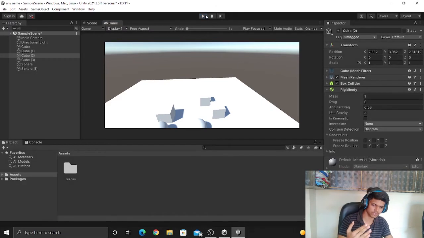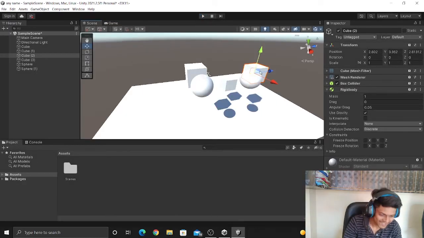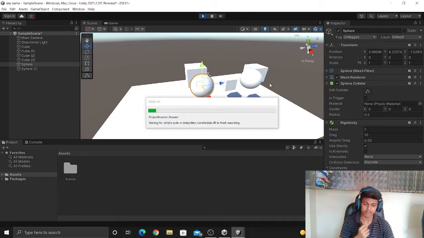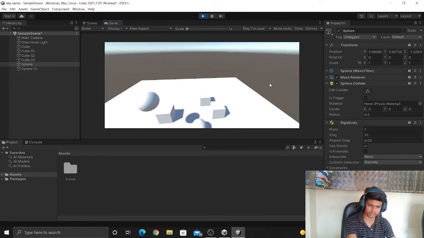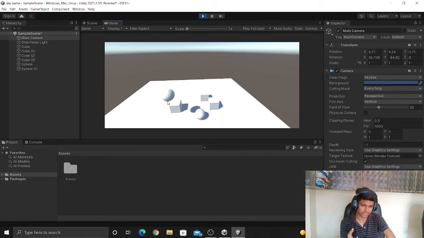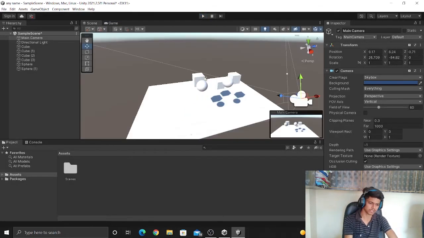But now let's see some sub options of the rigid body component. So what do we have here? We got mass, we got drag, we got angular drag. What is drag? Let's see. Maybe it's a dragging property. You see that? That's the drag. It falls down slowly on the ground compared to others.